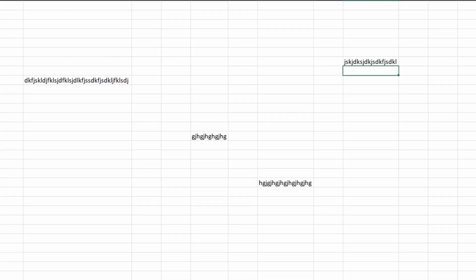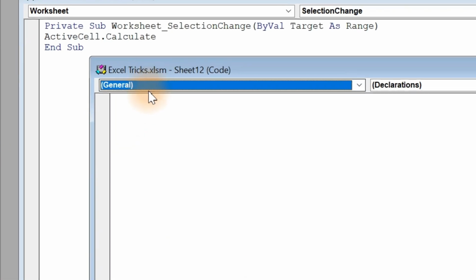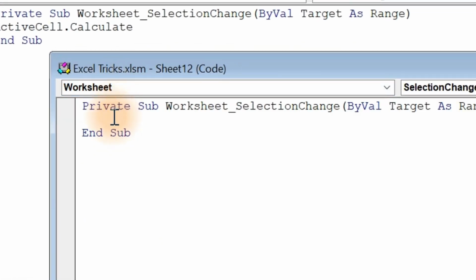By default, Excel does not give you that feature. So if I type in something that goes beyond here and I hit my enter key, it does not actually auto fit for me. So how do we solve this problem? Although it's not really a problem, it's something we want. Right click and go to View Code. So from View Code, you are here, convert this one into Worksheet.